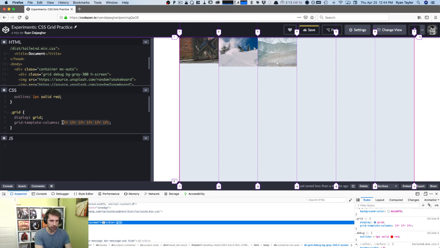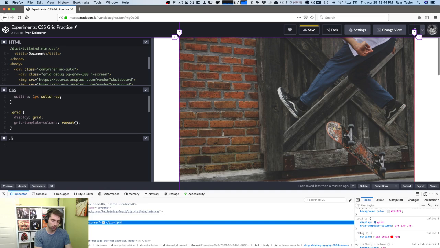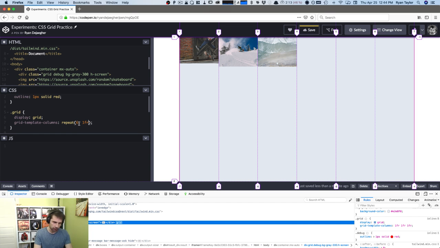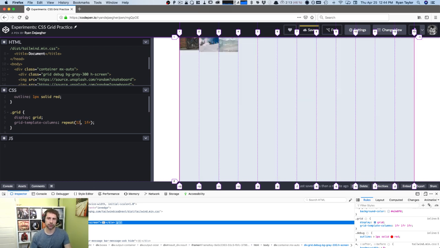And there's also a shorthand for creating repeating columns. We can do repeat, brackets, I believe it's 6 and 1FR. Yeah, so we can do the number of columns that we want to repeat, and then the size. So we could do 3, 12, give us our 12-column layout, really whatever we want. So let's go to 3 here.